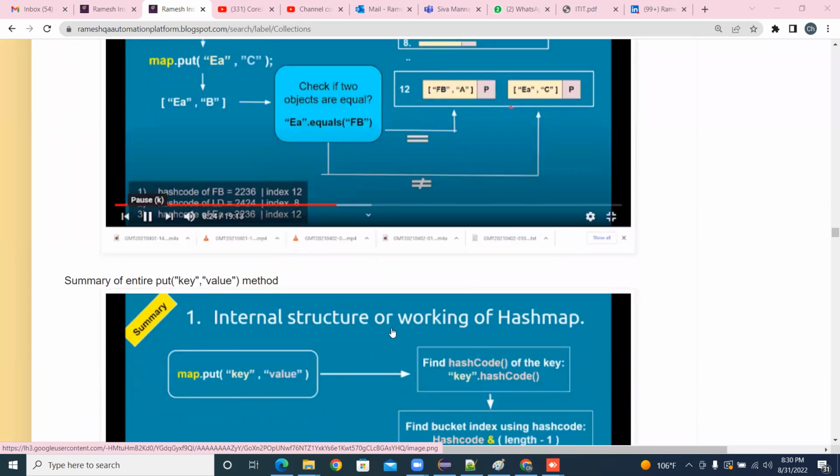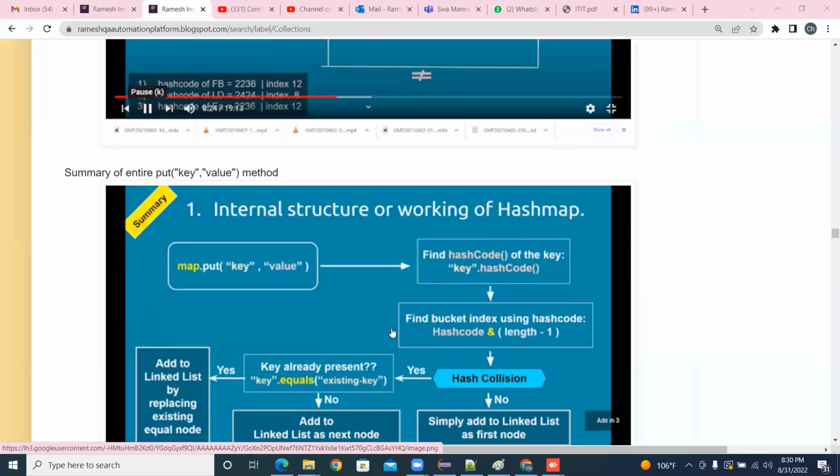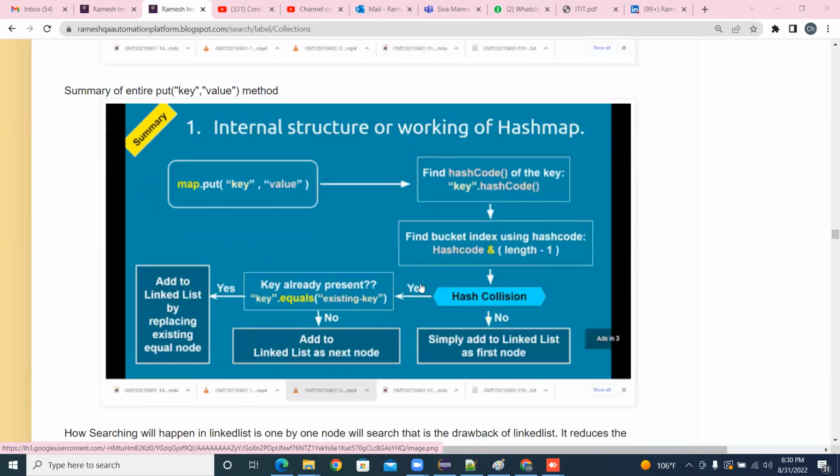So, summary of the entire thing: this is how the put method will work and it will put the entry there. When you call the put method, first the hashCode method is called on the key and you get the hash code value. Then, second step, based on that hash code, you find the bucket index using this formula. Once a hash collision comes, it will go to this path. If a hash collision is not coming, then simply add it to the linked list as the first node.